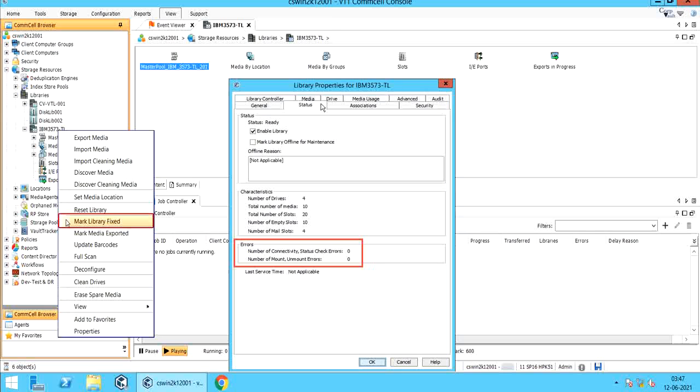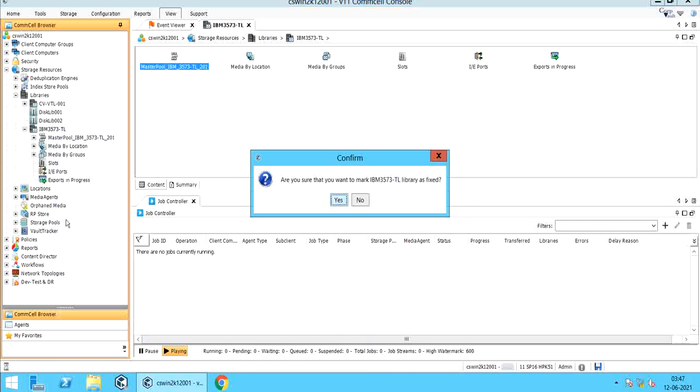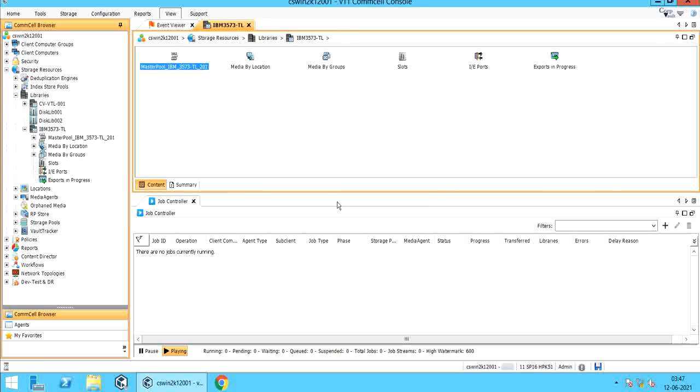Once the hardware or software problem is addressed, you must notify the media agent using the Mark Library Fixed option to reset the counters that keep track of library events and bring the library online. Once you select the option, you get the Confirm pop-up window. Click Yes to reset the counters and mark the library fixed.